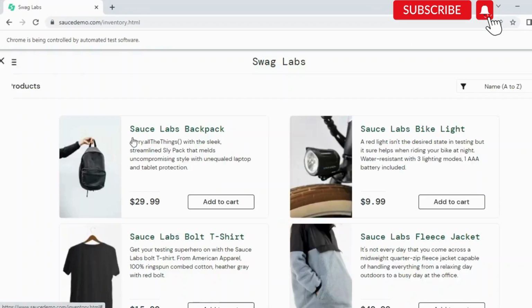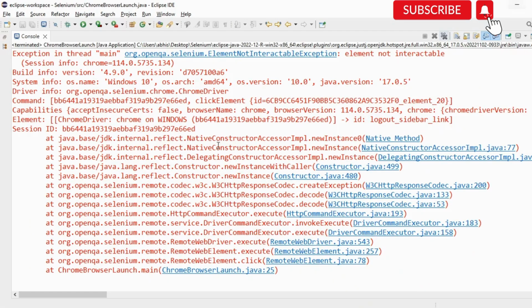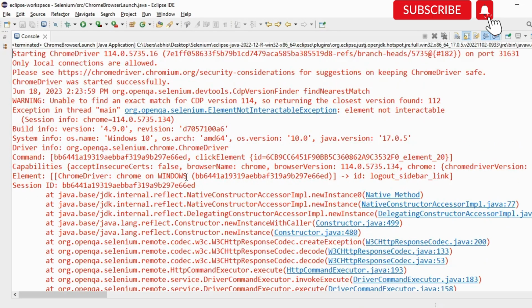see, my browser is launched and it has logged in. However, the line which I have written to click on logout is not getting performed. So let's take a look at this. Here, if you see, element not interactable exception, element is not interactable. Unable to find this.